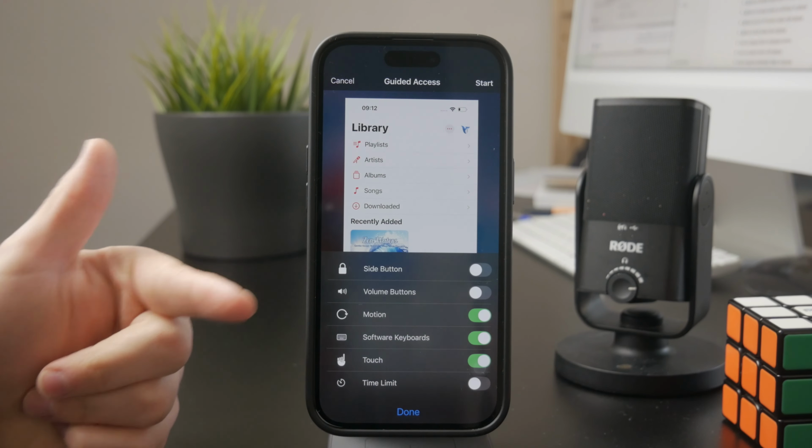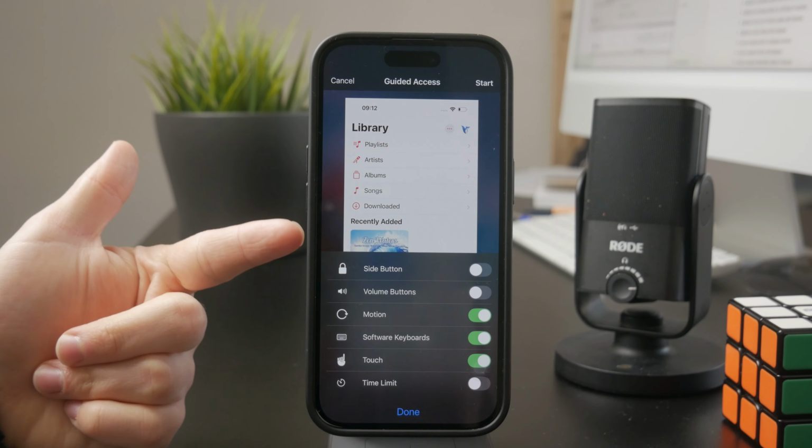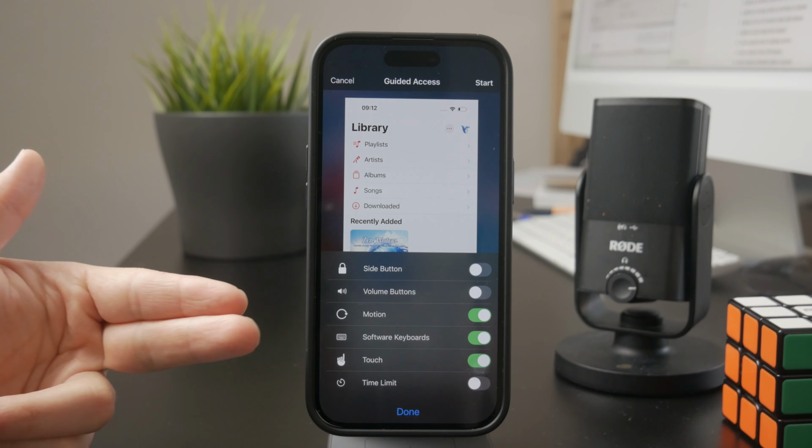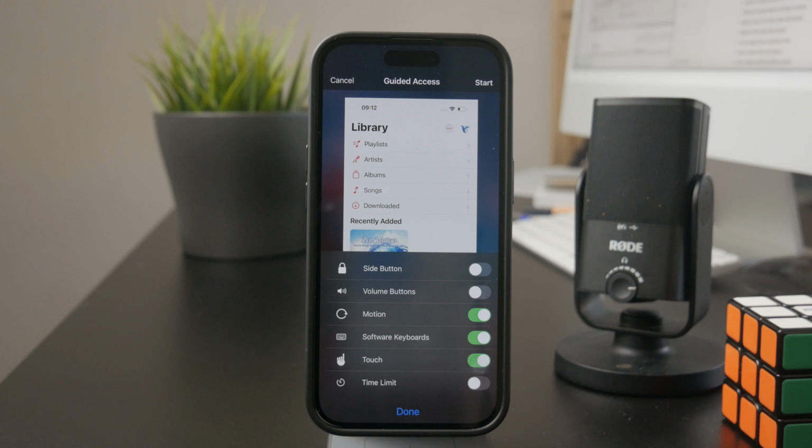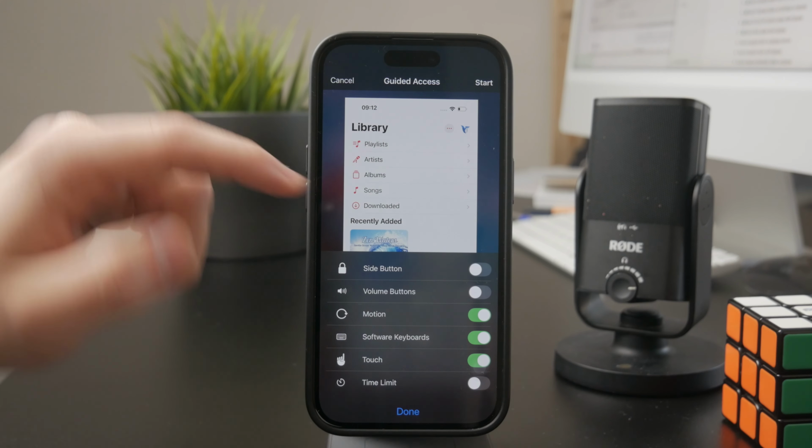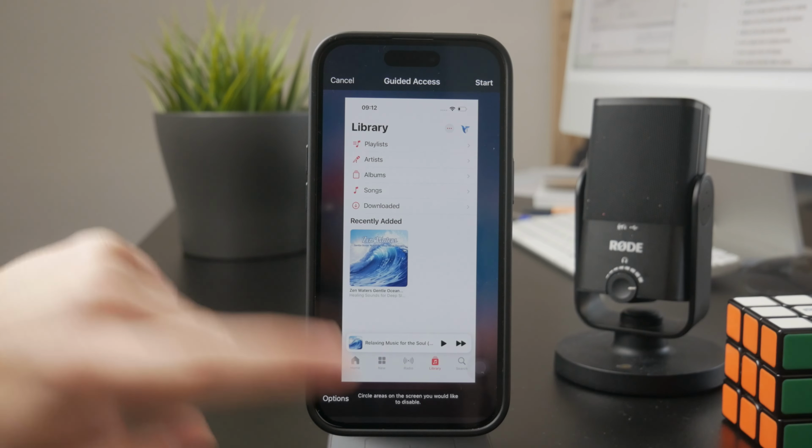So you, for example, might disable the side button or disable the motion entirely, or don't even let the user touch the screen, or you can disable so many different things inside of the guided access. So you can even lock it with a passcode, and this might be also something which you are interested in.